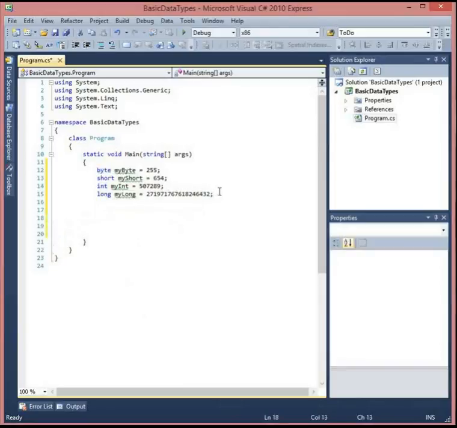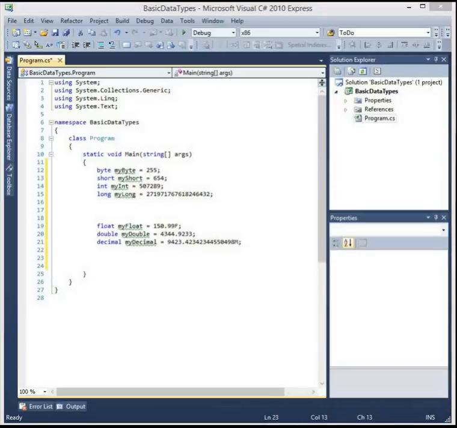But these are whole numbers. What about real numbers? Numbers with a decimal value. C# gives you three data types to represent numbers with a decimal value, or real numbers. Okay, so I have three data types: the float, double, and decimal. And actually, I don't think a float is used that often in C#. Most of the time you use a double. That's the most common data type.